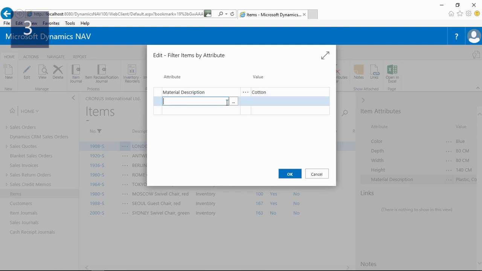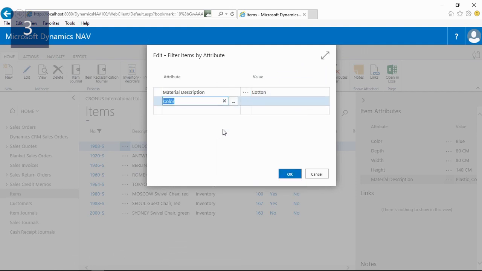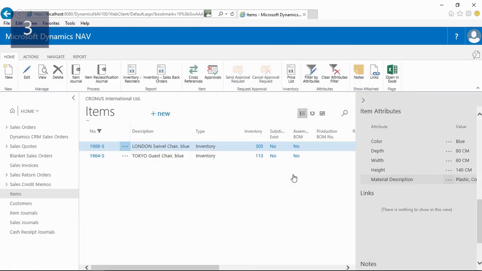I can add a second attribute, for example color, and in this case I would like to see all blue items. So if I enter blue and if I click on OK, I can see now my cotton blue items.